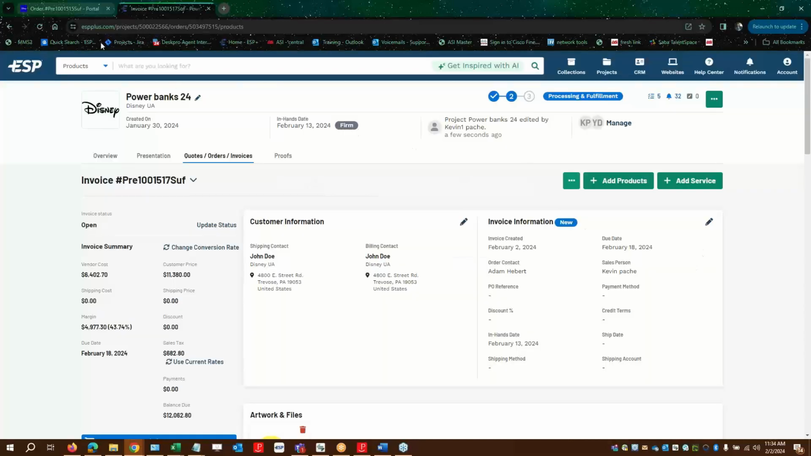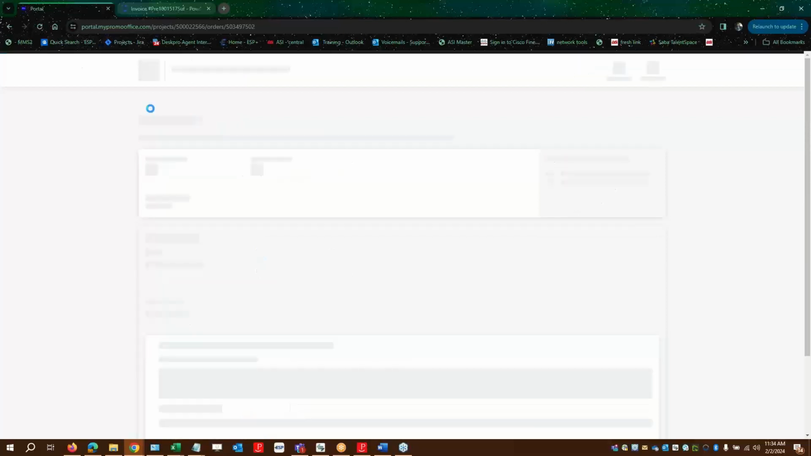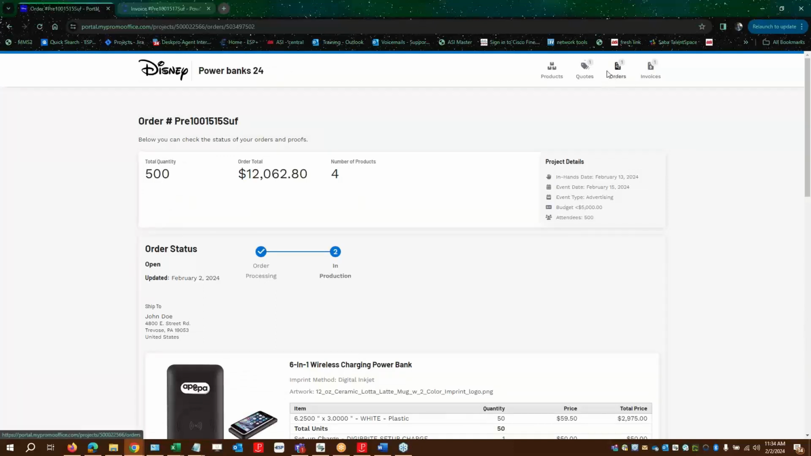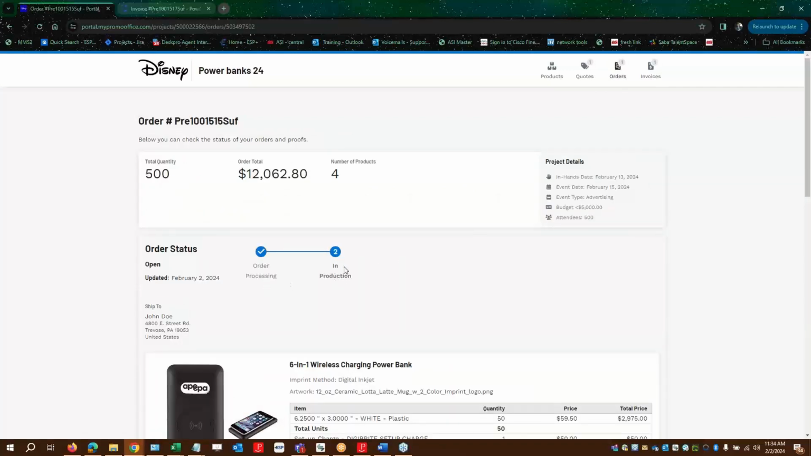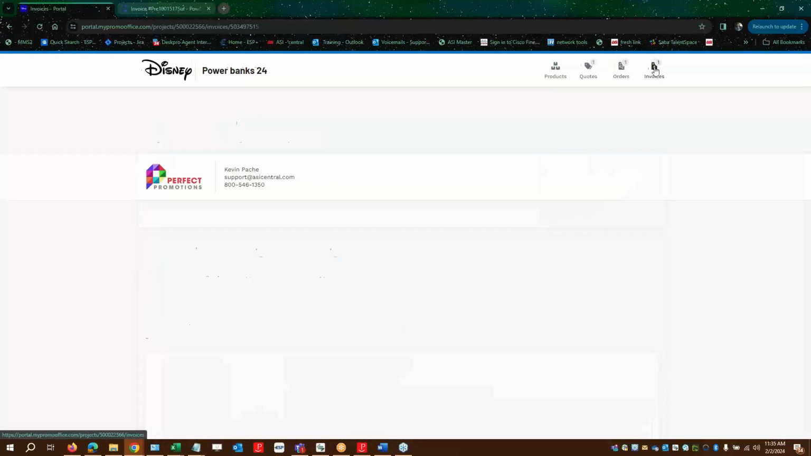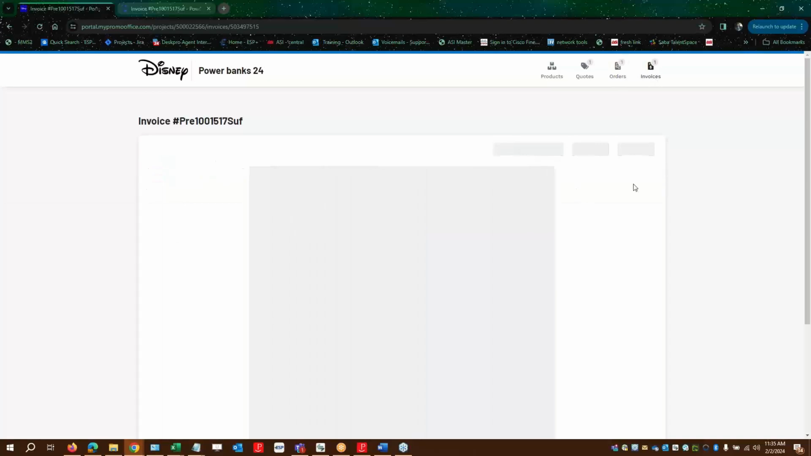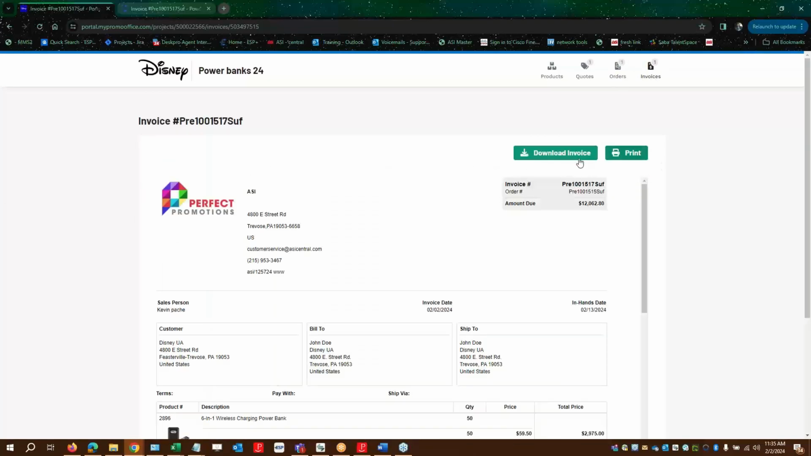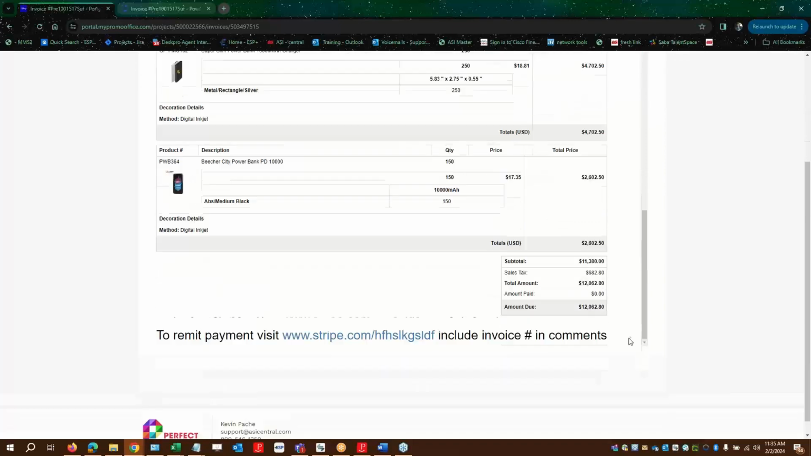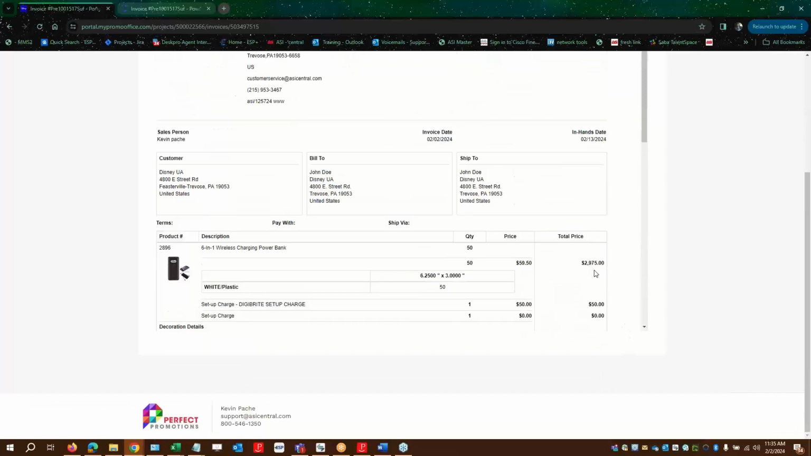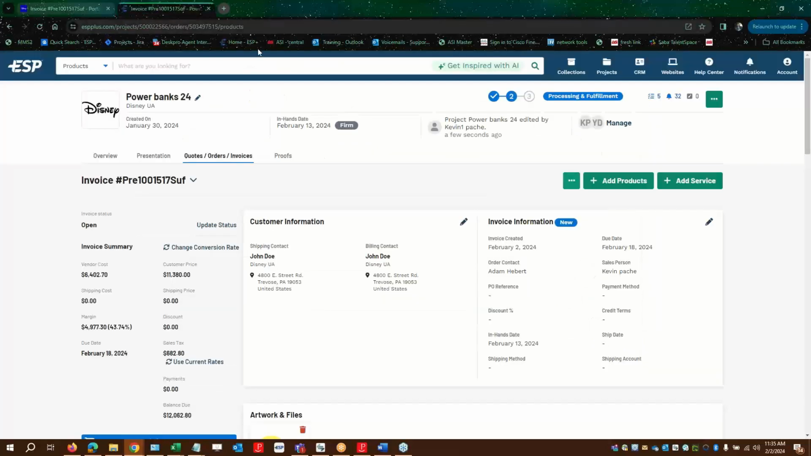But once you do that, they'll be able to once again just refresh their page, refresh the client's portal. And now, aside from quotes, aside from orders, they'll have invoice. And notice how it's telling you that it's in progress or in production. So step one is order in process, step two is production. So we're going to click on invoice, and this is their receipt. They'll be able to print it, download it, and it just tells you what their balance is at the bottom. This is what they need to pay.